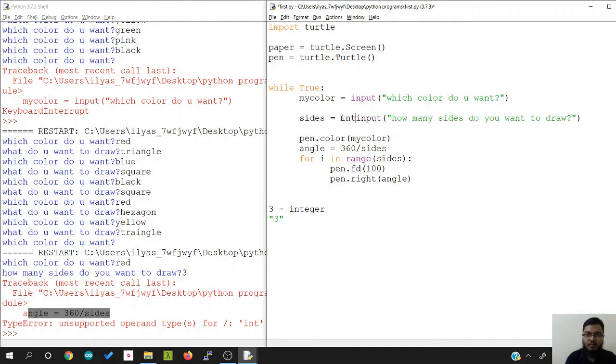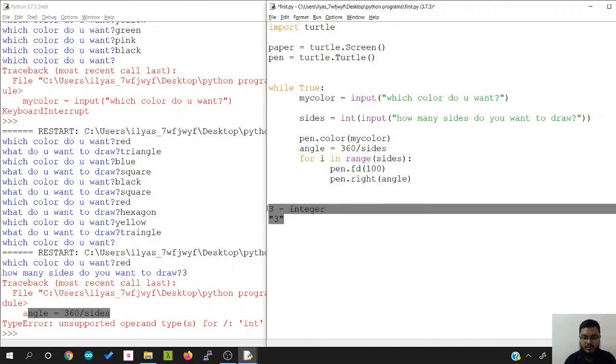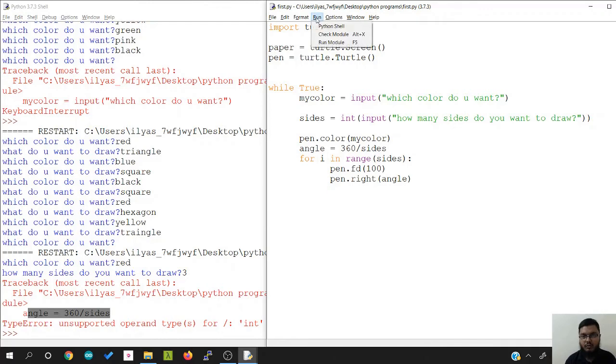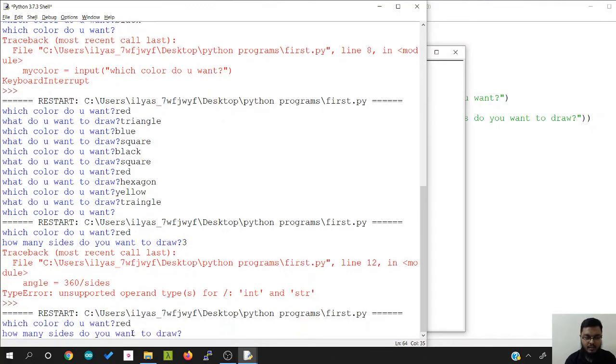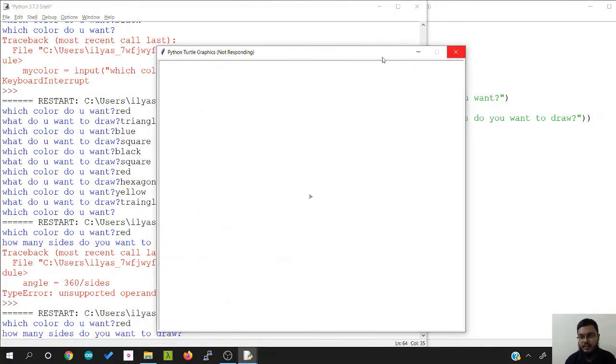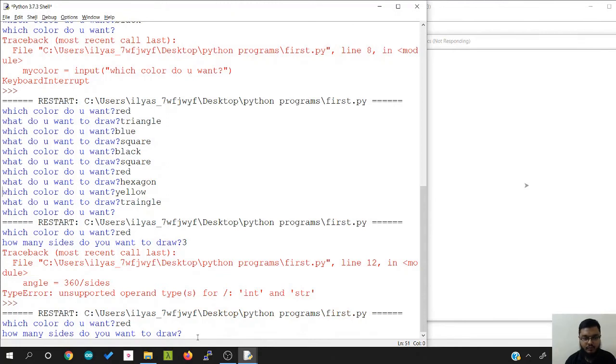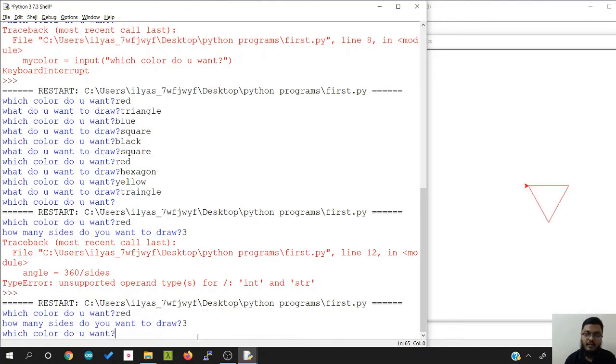So what you have to do here is, in sides, you can do int of input, which means whatever you give as input will be converted into an integer. So if you give 3, this 3 will be converted into number 3 by using int around the whole thing. Now let me run this. When you run this, it won't throw you an error this time. It asks for the color, red color, and let me move this aside. And it asks me what do you want to draw. So many sides, 3 sides. See, it draws a 3-sided triangle.